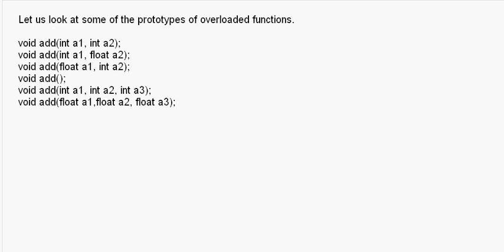Now let's look at the prototypes of the overloaded function. I'm going to write a function void add, which has 6 versions here. Void add int a1, int a2; void add int a1, float a2; void add float a1, int a2; void add with no parameters; void add int a1, int a2, int a3; void add float a1, float a2, float a3. So here you can see that all the functions have different argument lists.